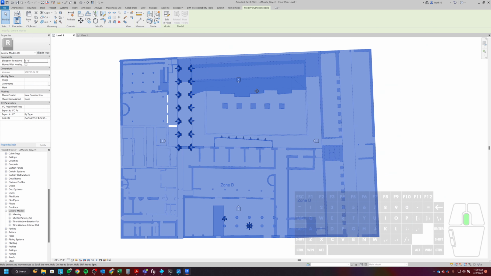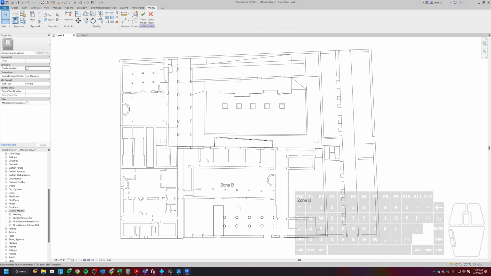Anytime you want to interact with this in-place family, all you have to do is go to Edit in Place, and that's going to open up the editor. And then you can interact with all the components that are inside of this. So if I wanted to change the material of this wall, for example, I can select it and go to the material and set it there.